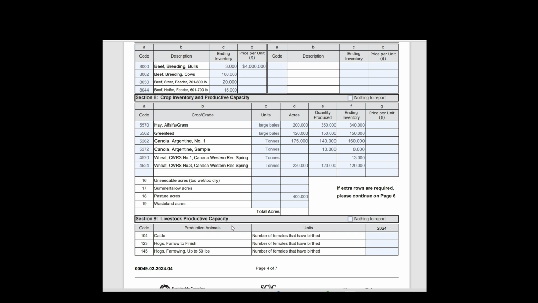Now, livestock productive capacity. In my situation, I've got beef cattle. So it's the number of cows, the number of females that would have birthed. How many cows calved, or how many cows were you hoping to calve, whether that calf dies or not. For my scenario, I'm going to say I had 97 cows that I expected to get calves off of. Okay.